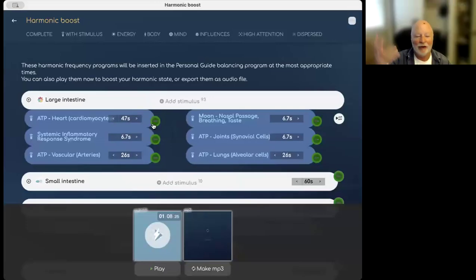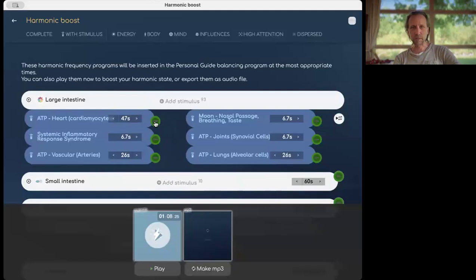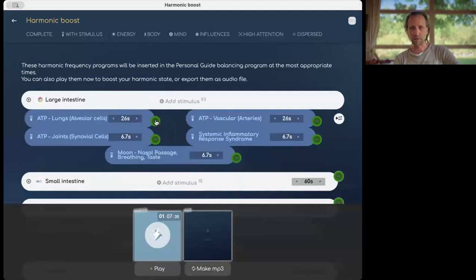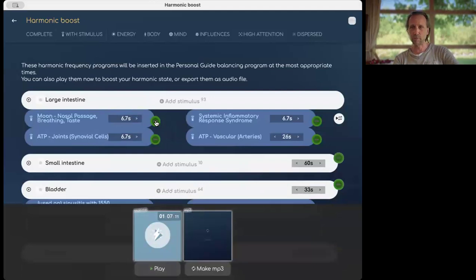That's strange. Okay, so you want to remove something from your harmonic boost. So if you go into, yeah, exactly, the actual way to do it would be to just click on the minus here, which should remove it immediately.